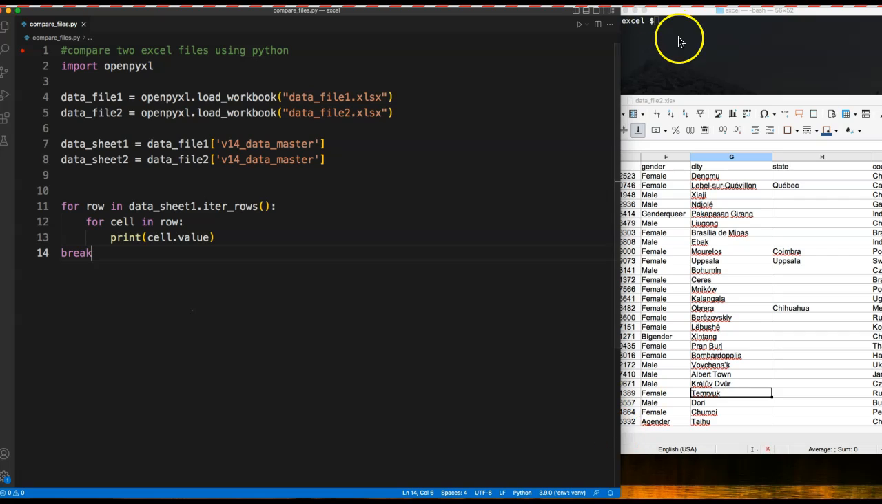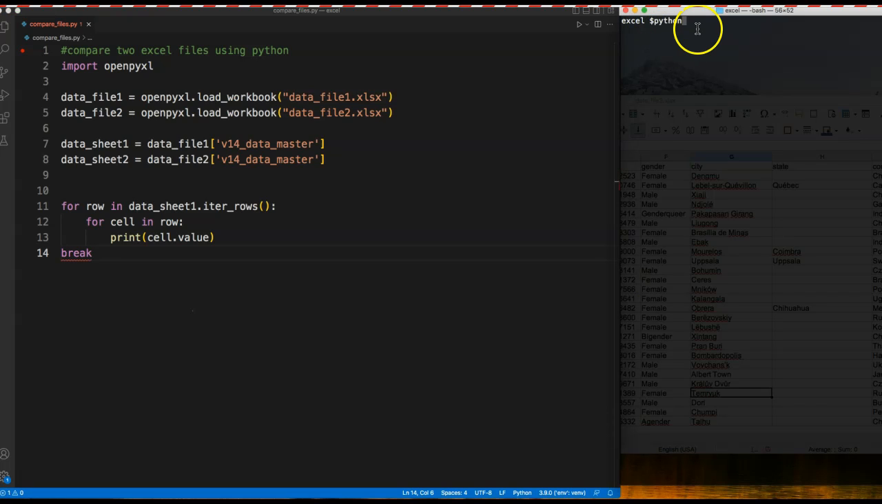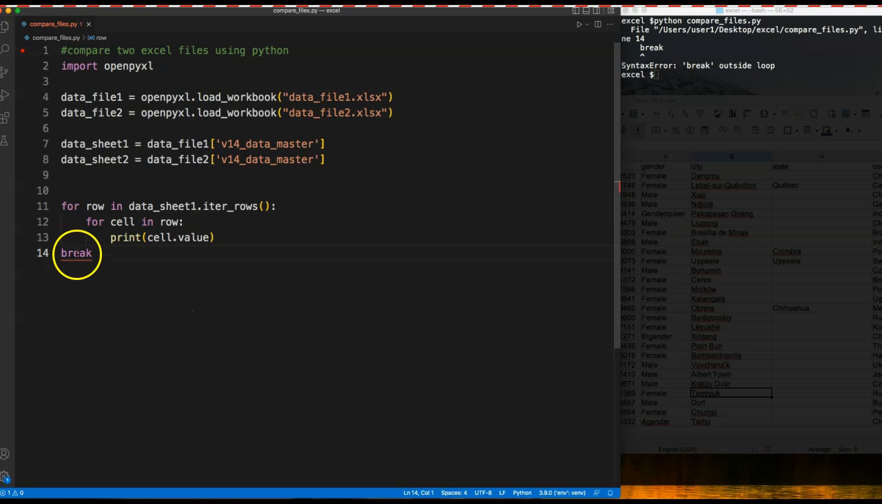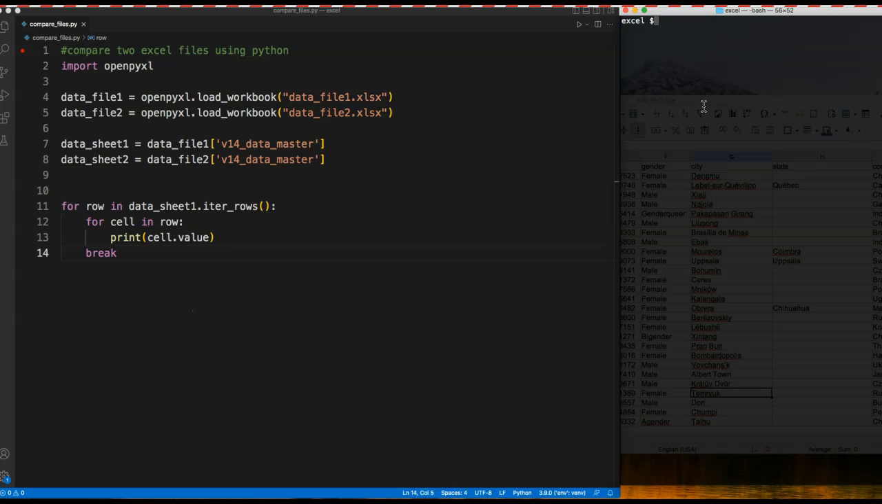So once we do that, let's go ahead and run our code. I'm expecting to put something in my console. Okay, so I'm getting an error that break is outside. Okay, I get it. So I have to move this break statement inside the loop and not outside. Now let's go ahead and rerun our code.